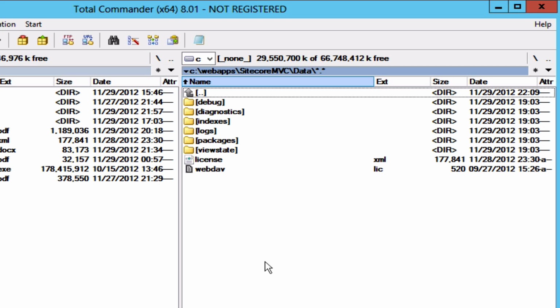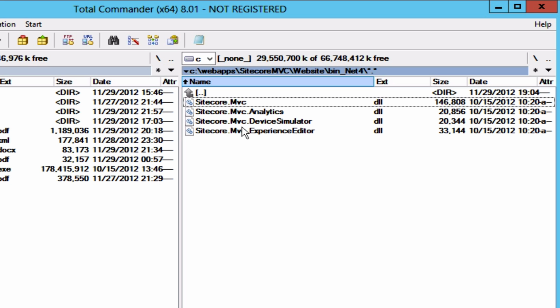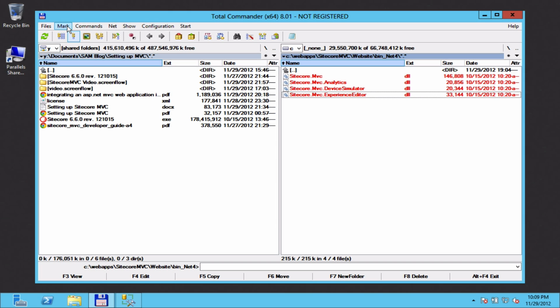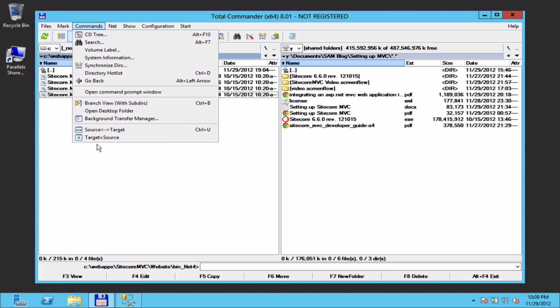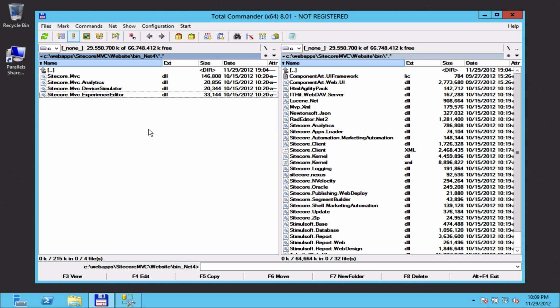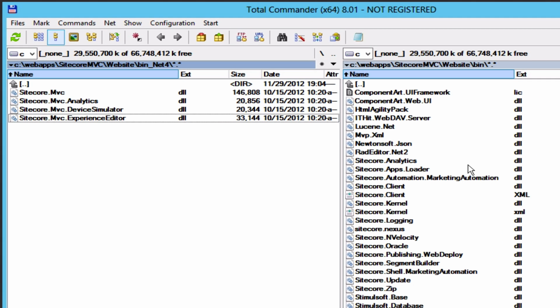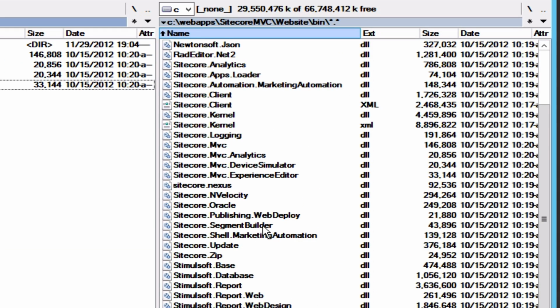I'm gonna copy it. And the next step is to copy these DLLs here to the bin folder. So what I'll do is I'm gonna switch my view here, and okay, so this is my source and this is my destination. As you can see, it's the bin underscore net4 folder, and the destination is the bin folder. I'm gonna go ahead and highlight this and copy them, and that's it. If I look at the bin folder, I should see the 4 files in there.